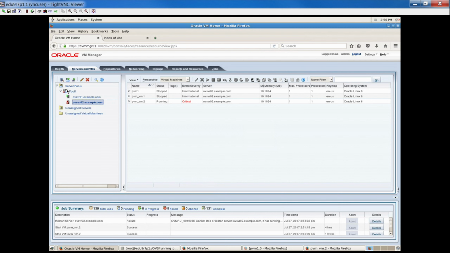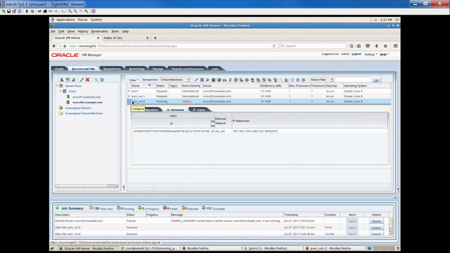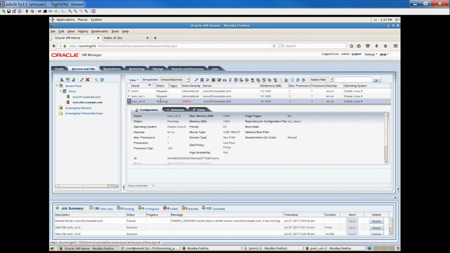And of course, the pool is having a problem here, and this VM is showing you that it has captured an event in a critical state. Okay. So the Oracle VM server icon is red, that means that it's not running, okay? And then you will see several events that have been triggered by this situation.